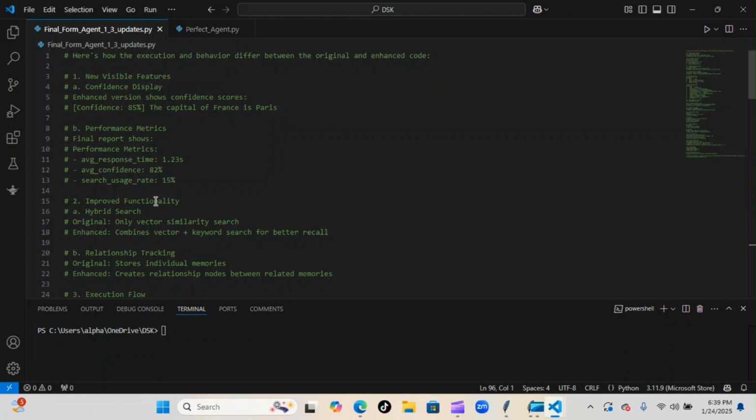Then we have improved functionality, hybrid search. The original code only used vector similarity search, as opposed to the enhanced version, which combines vector plus keyword search for better recall. So the original only searched our vector database or vector memory for past experiences. With the enhanced version, we're going to combine that. We're going to check the vector and we're going to check keywords that we used previously for a better search recall.